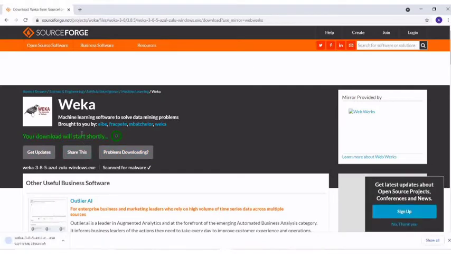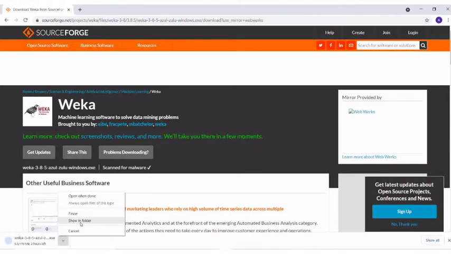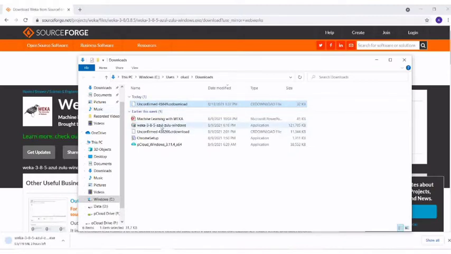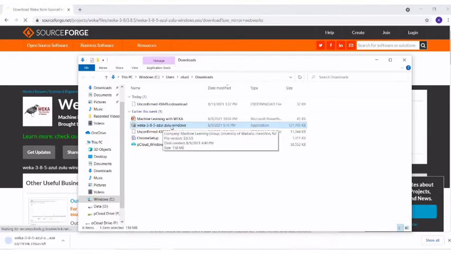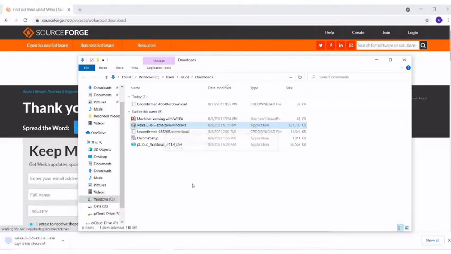The download should start automatically after reaching this page. You can see your download will start shortly. It's downloading already. Depending on the speed of your internet, it gets downloaded within a few minutes. Once it's downloaded, you go to the location of the file, show in folder, and you can see we have Weka 3.8.5 here. Just double click it, and it will run it for you.